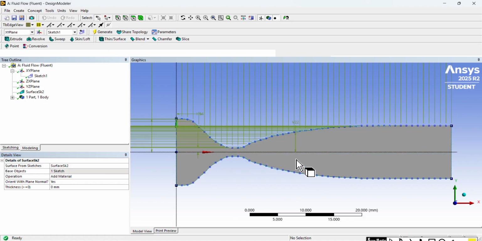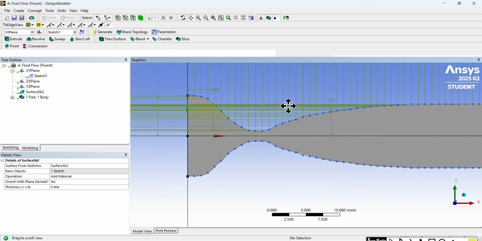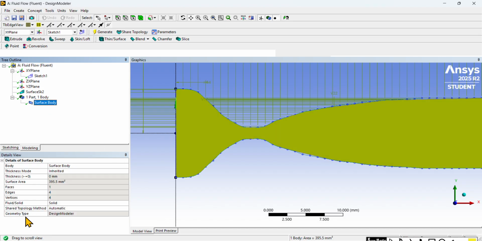You can see my surface was generated with the represented points and profile. Now you can see in part body it is showing one part, one body. When I click on surface body, by default it is showing solid. You can see it is a solid, but I need to do a convergent divergent fluid flow analysis. For that reason I need to select fluid. By default it is a solid, I need to change it to fluid.